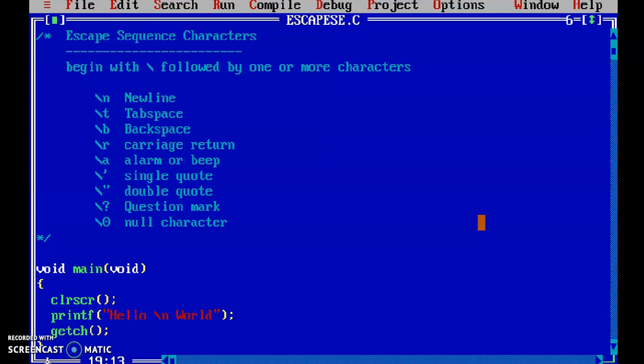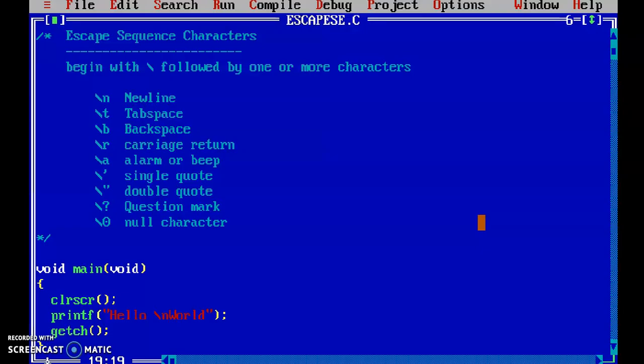Now we see the output. We are getting hello and world line by line. So to make the cursor go to the next line, we have to use backslash n. The purpose of backslash n is to enter into the next line. And the second one is backslash t. The purpose of backslash t is to provide a tab space.